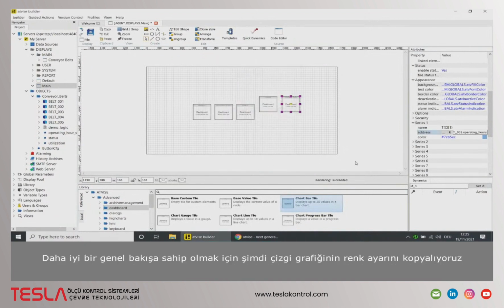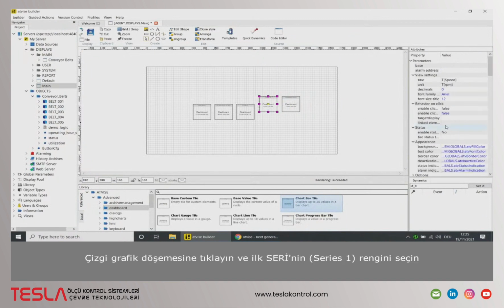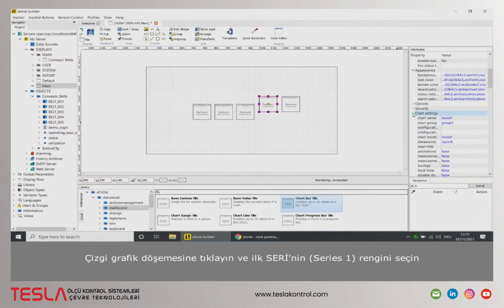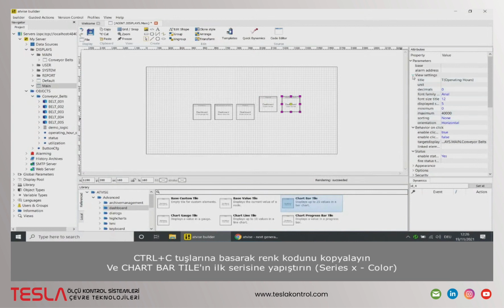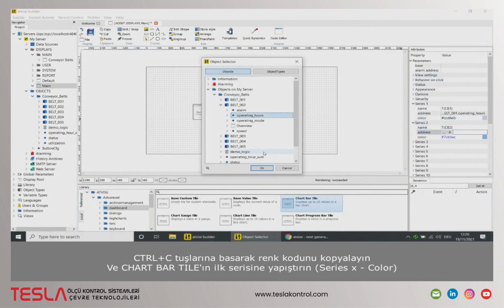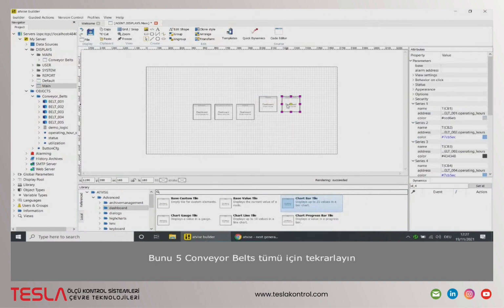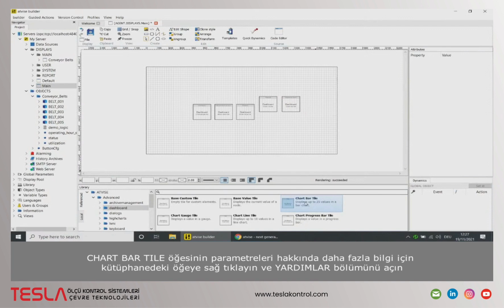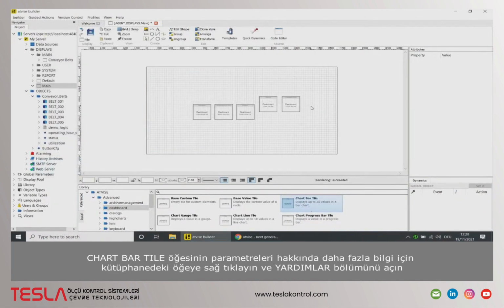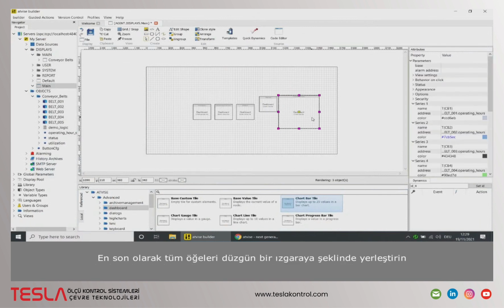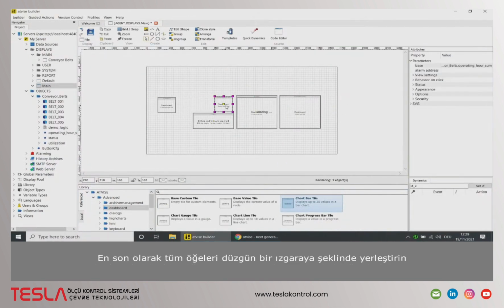To have a better overview, we now copy the color setting of the line chart. Click on the line chart tile and select the color of the first series. Copy the color code by pressing Ctrl+C and paste it in the first series of the bar tile. Repeat this for all 5 conveyor belt objects. For more information on the parameters of a tile element, right-click on the element in the library and open the Help section. Finally, place all of the elements in a neat grid.